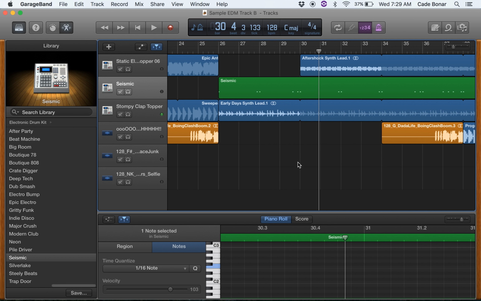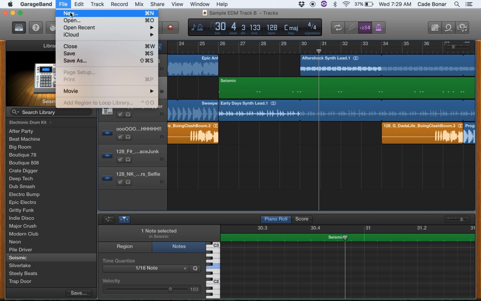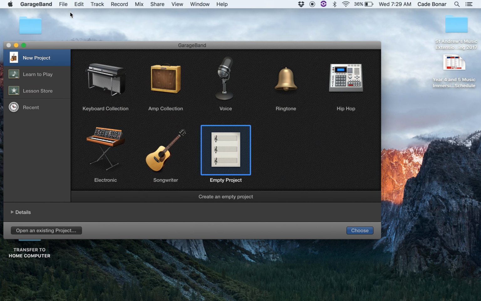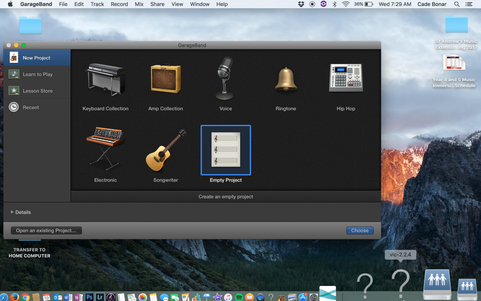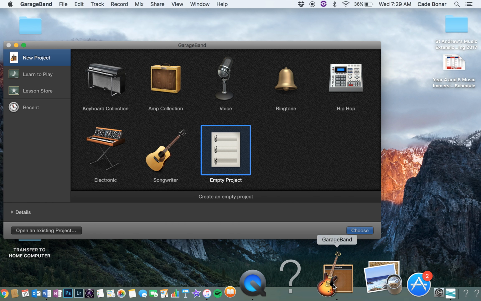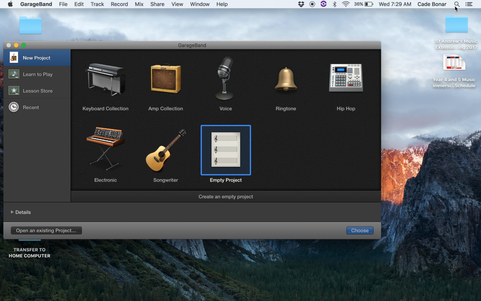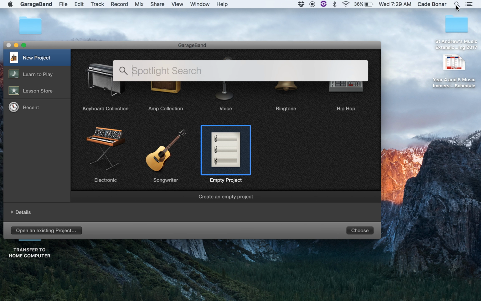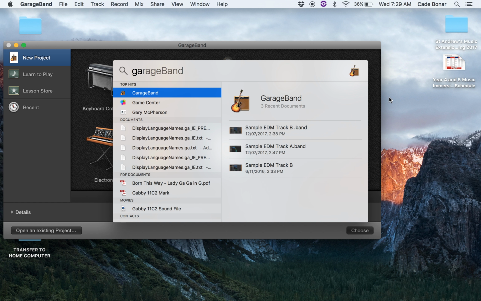Now this is an interface or layout of GarageBand. Now that's a worked project, but what you'll see when you open GarageBand is this. This is the first screen you'll come to. Now to access GarageBand, it should be in your dock down the bottom, this symbol, but if not, you can push that little sign up there, the spotlight search, and start typing GarageBand, and it will come up and you can open it that way.